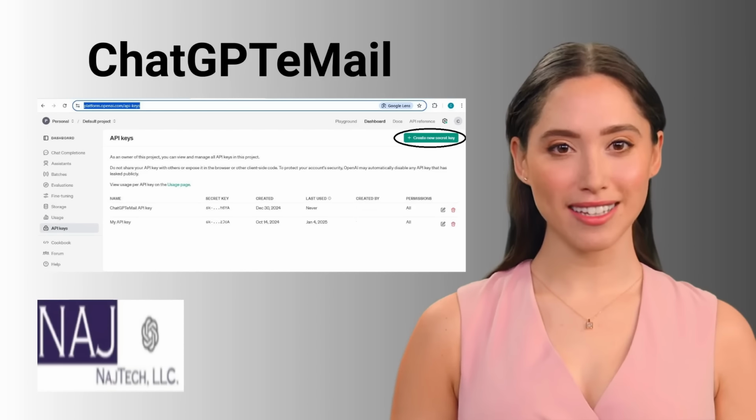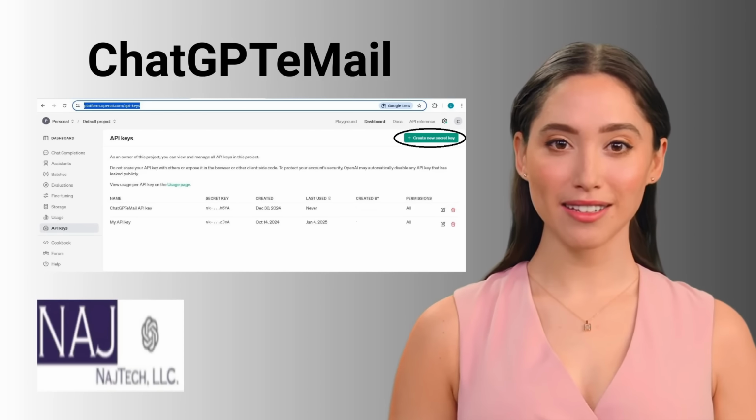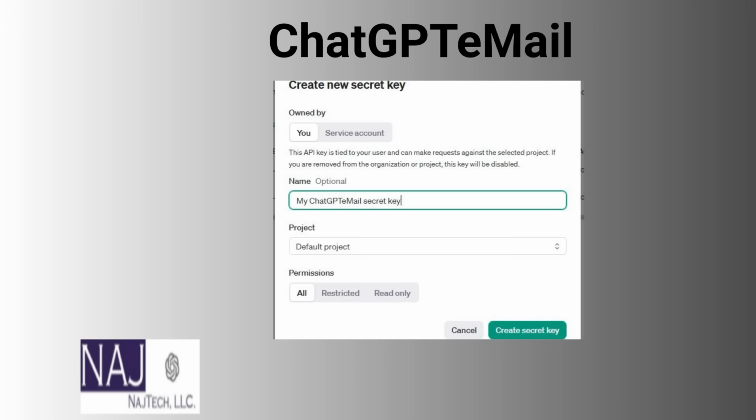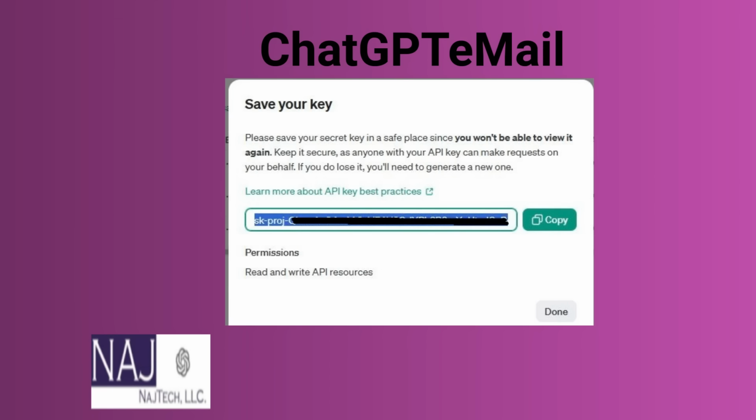Click on Create New Secret Key as shown in the display. Type in a meaningful name if desired and use the arrows to select your project name. Leave the All selection for permissions. Please remember to save your API key in Notepad. Once you click Done, you won't be able to retrieve the key again. When you're ready, click Done.